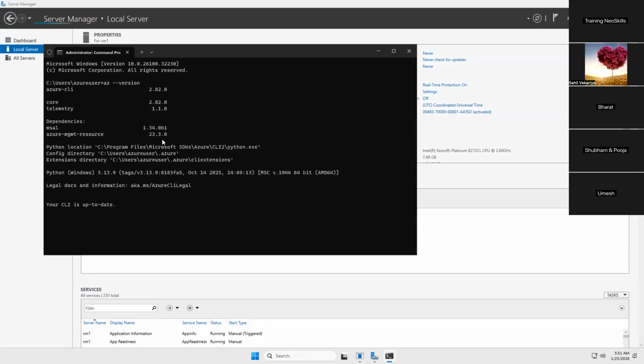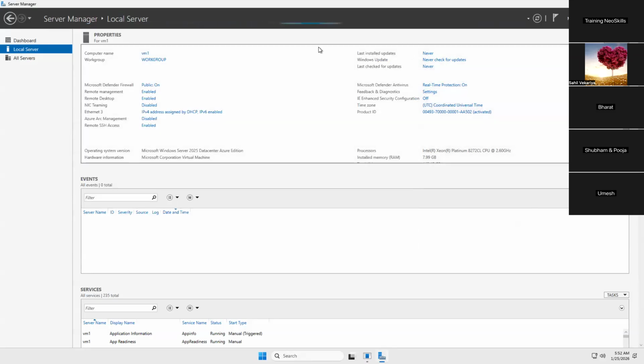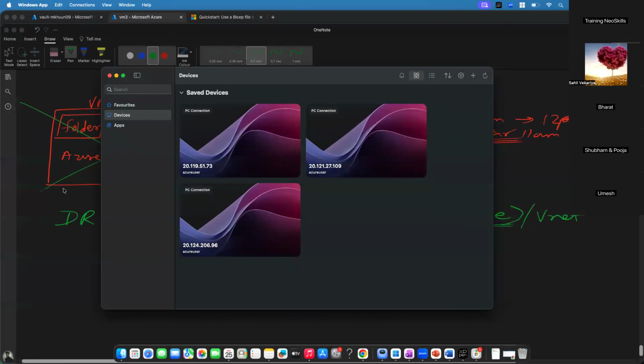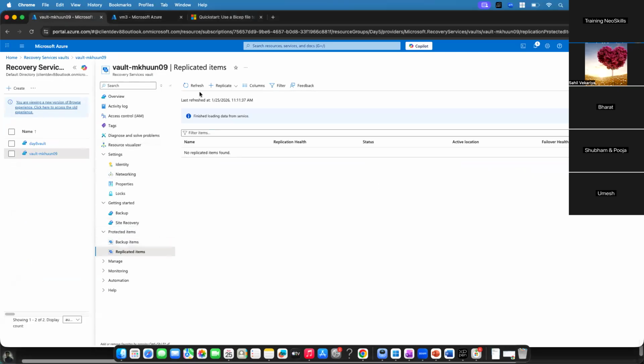Yes, see here. Whatever you are doing, it will take a backup of it, right? So we are done with this backup point. Now let me quickly go to my vault and see whether my vault is ready. See here, it is healthy, synchronized, and now on the three dots.